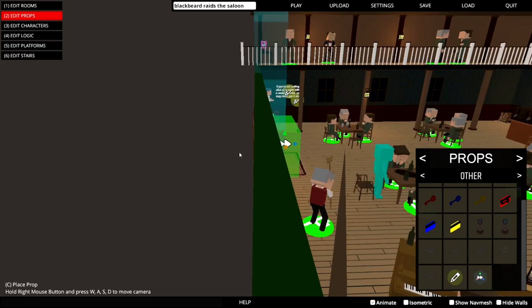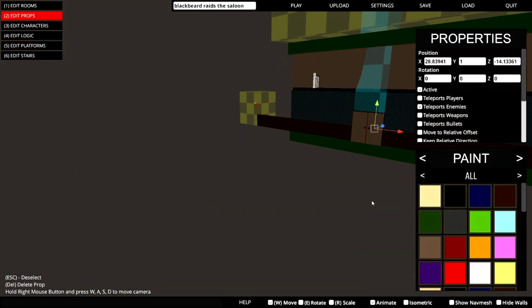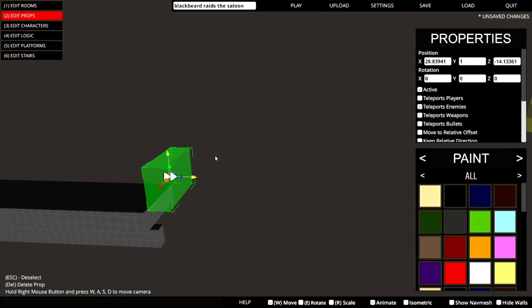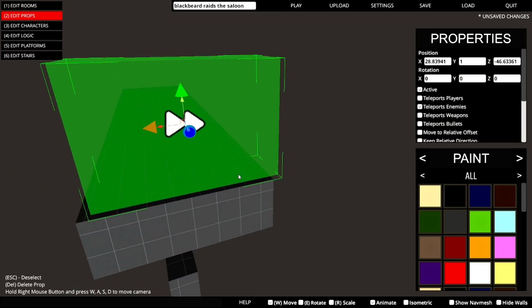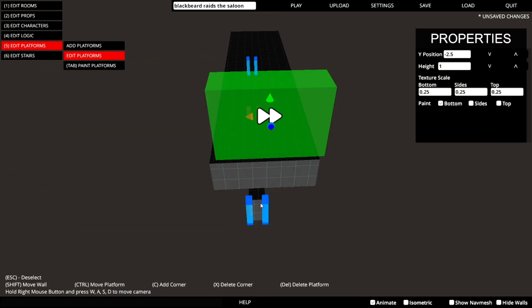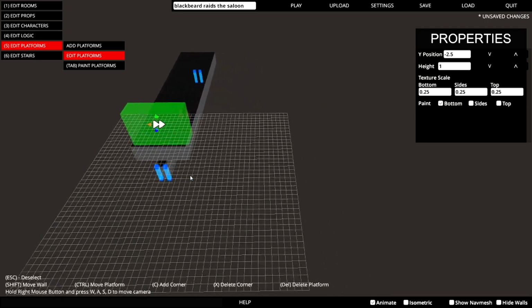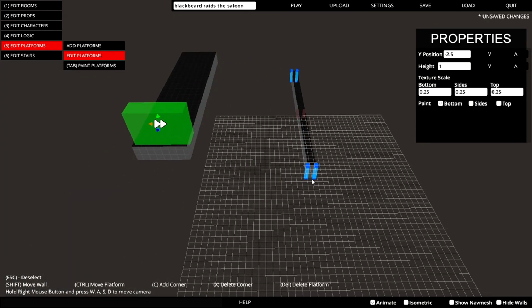So once you have the teleporter, make another one, or you can just make another one by hand over here. It doesn't particularly matter. This one actually is in the wrong place. This is supposed to be on its own.